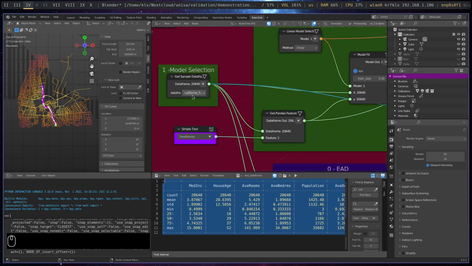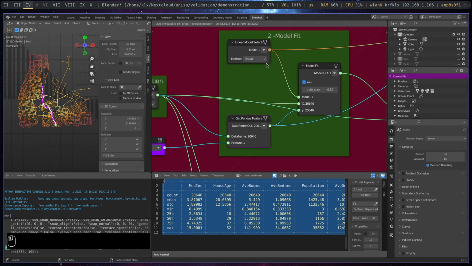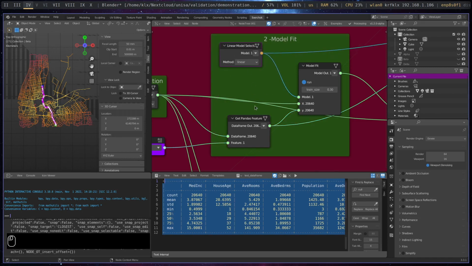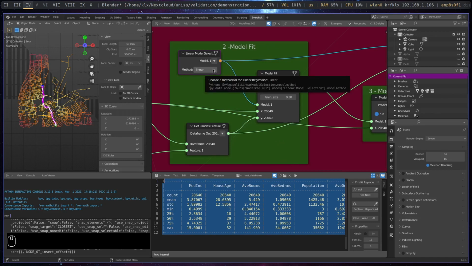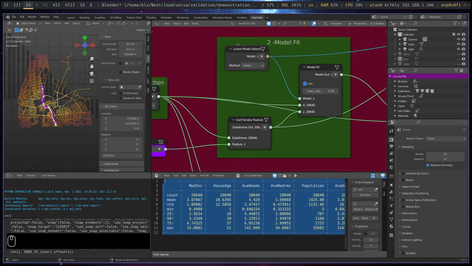So I'm just getting the data from the model selection, and then I'm fitting this data, choosing a model. Here I'm just using linear, but we have RANSAC, Ridge and ElasticNet, other linear model methods. Each one has one purpose. I'm not going to go deeper on that right now because we don't have time, but you can have a look at scikit-learn for more information, because these nodes are based on scikit-learn.